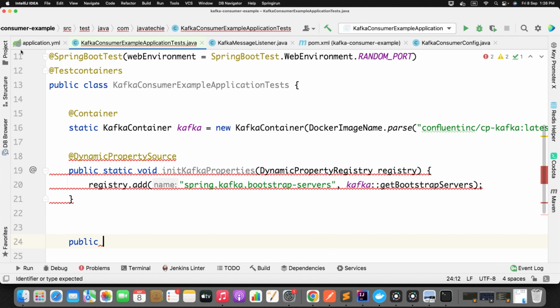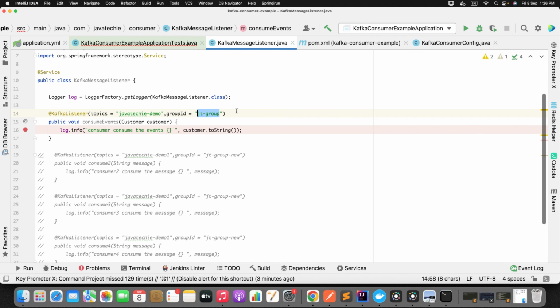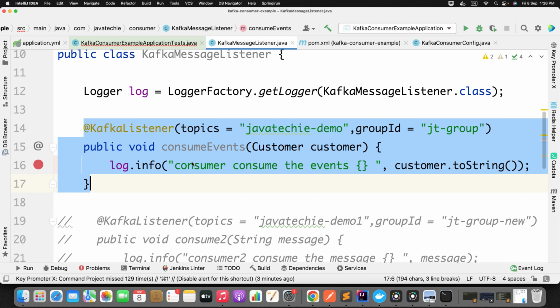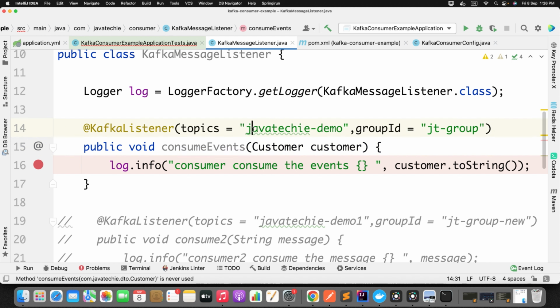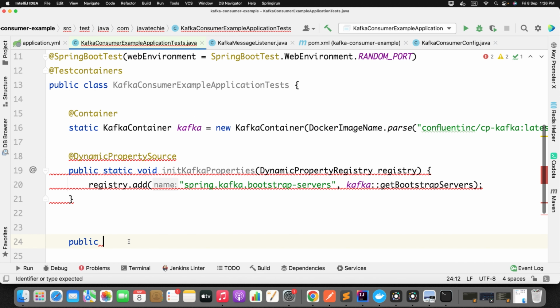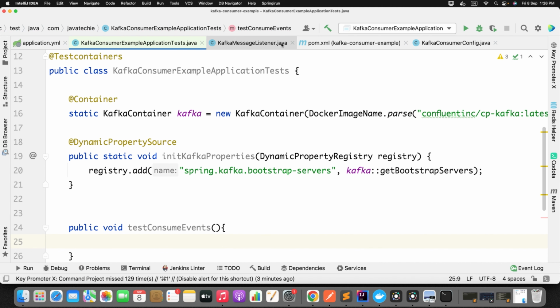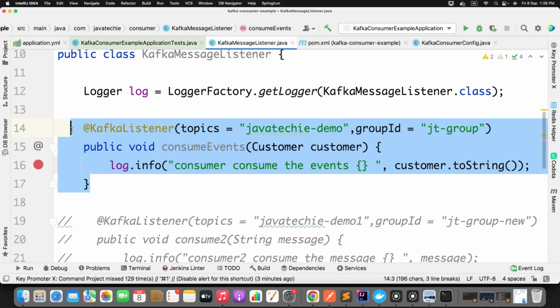Public, first let me go to the listener class, right? This is the class where my consumer is written. I mean, this is the place where I am consuming the event from this specific topic. That is the reason we have defined the @KafkaListener. So I'll just take the method name, go to the test class, public void test. To validate whether this particular method is being consumed or not, what I'll do is forcefully send some message to this topic.